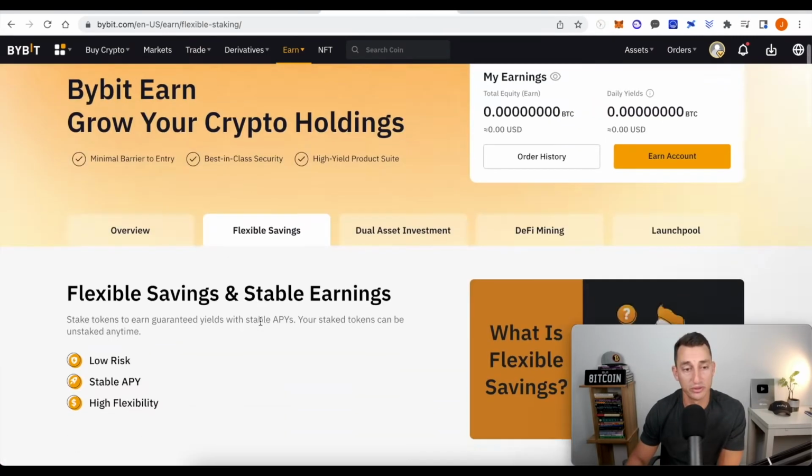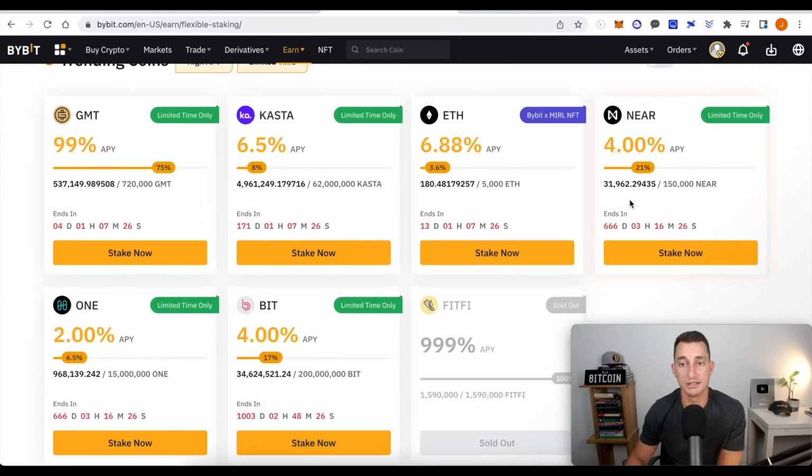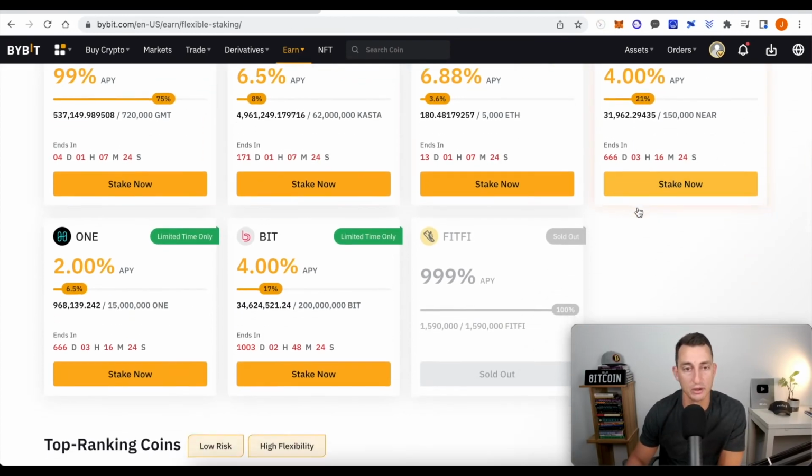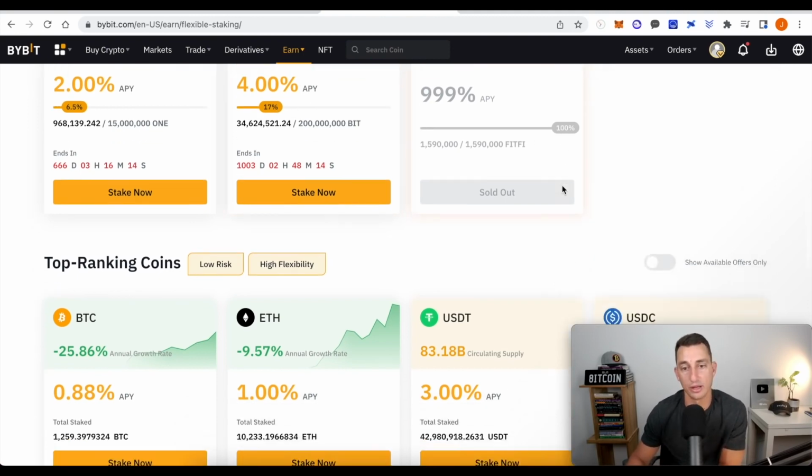So under flexible savings, they have tons of cryptocurrencies. You can go down and check the percentage rates at the particular time that you're watching this. Some of these will be sold out, so make sure you get into them while they're still getting filled if you want to be staking your cryptos on the platform, because they do sell out and then you'll have to wait until something else opens up.